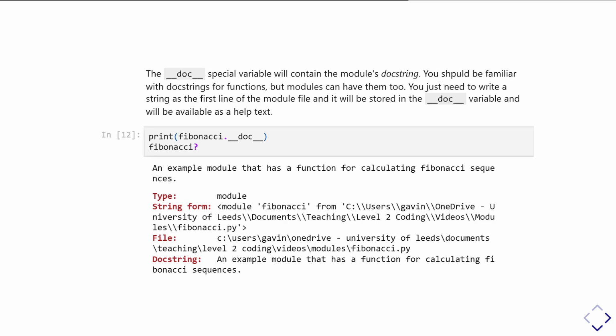So in this case, it tells you it's a module. It tells you that it's been loaded in from the file it's been loaded in from, and it prints out the docstring as well. So it's kind of giving you some basic information. Of course, if the docstring was longer and more complete, then you'd have more information there. So again, if you're writing your own modules, it's a good idea to give it a nice docstring.